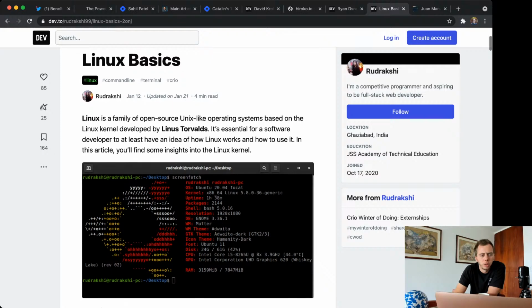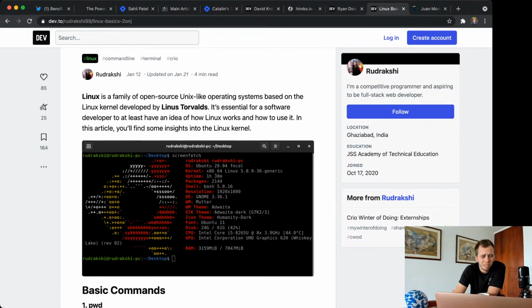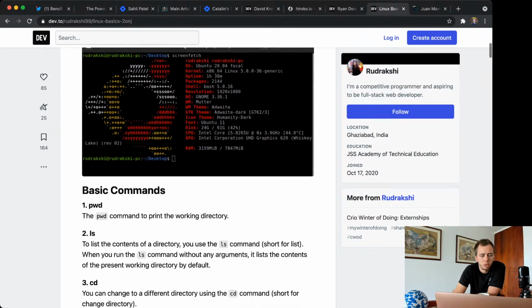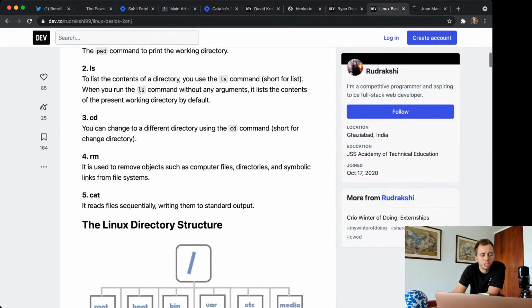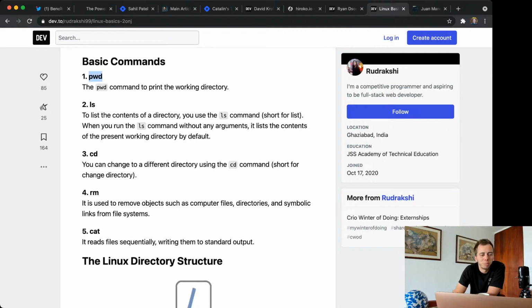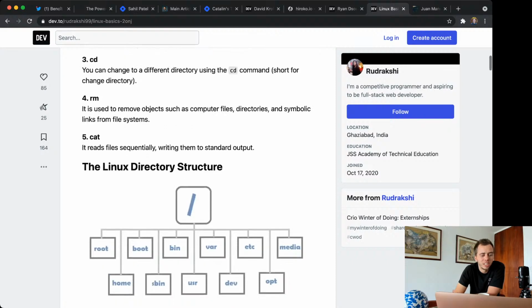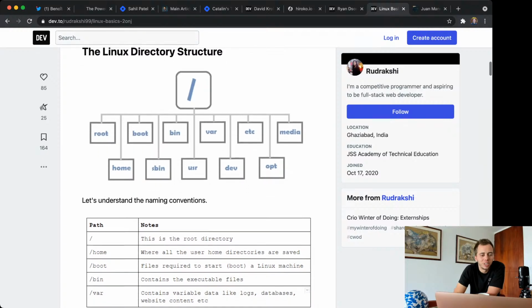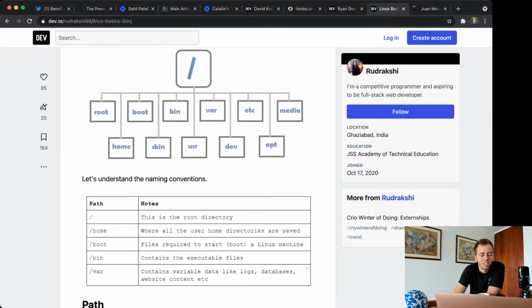All right, so getting into one of the articles here, we have Linux basics. And so you can see here a Linux terminal. And yeah, there's a whole bunch of commands and stuff here. So we have print working directory, we have the list commands, change directory, remove files. We have the cat, which is going to print out the file. And there's a directory structure here of different things.